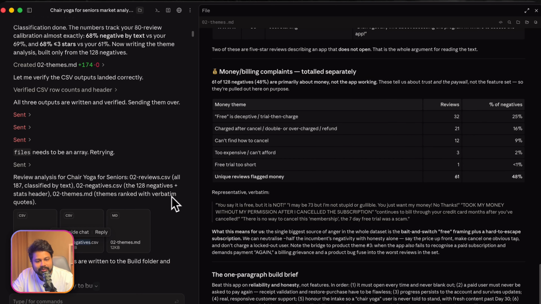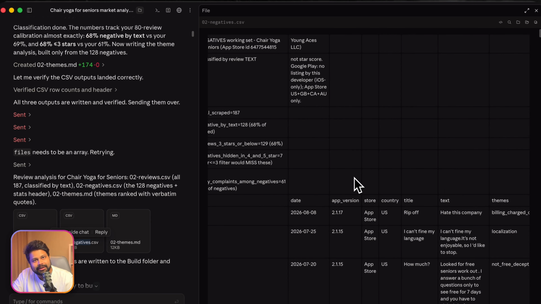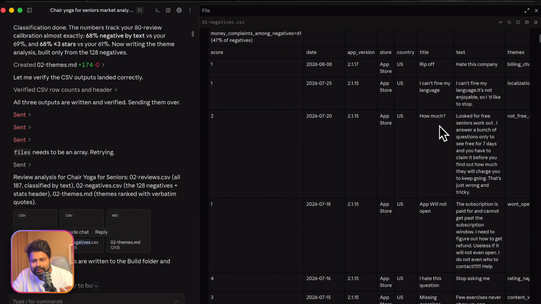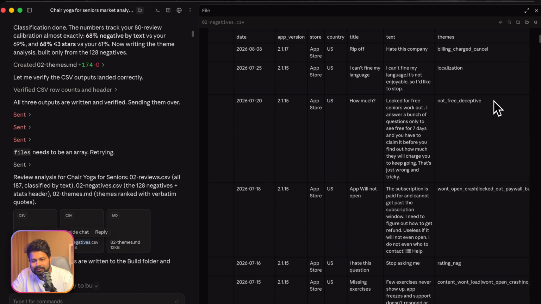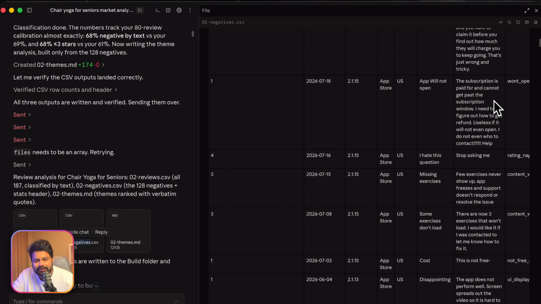The second one is negatives.csv, and it has all the negative reviews that we have for this app. We can see the dates, then the app version, the text, and the themes which are related to that. And we find all the information in this MD file.